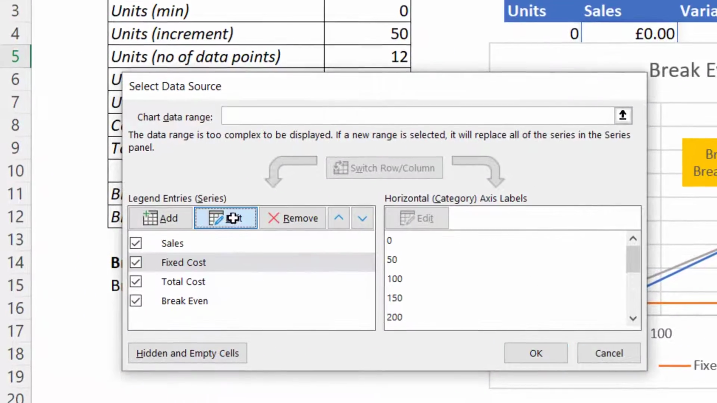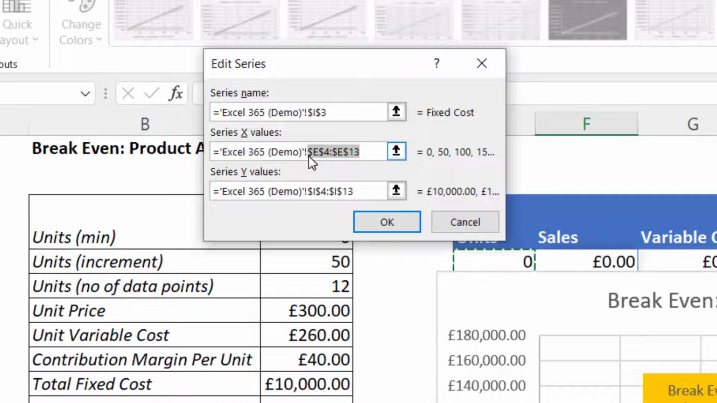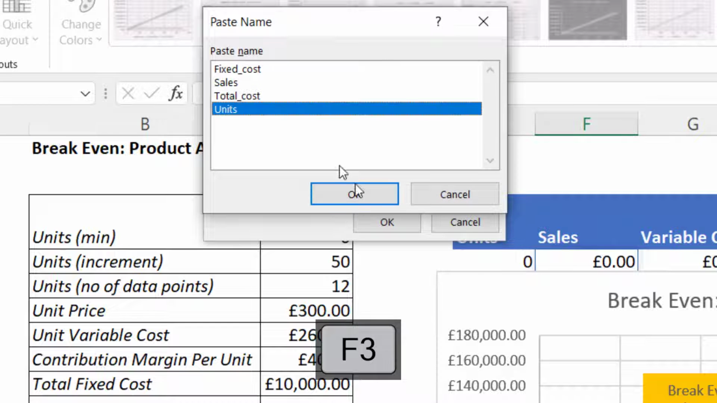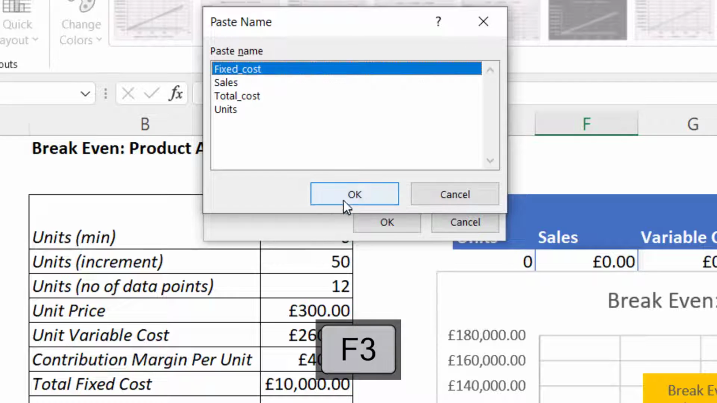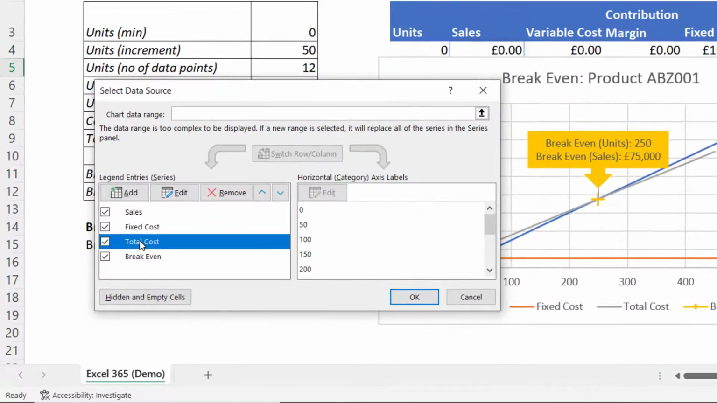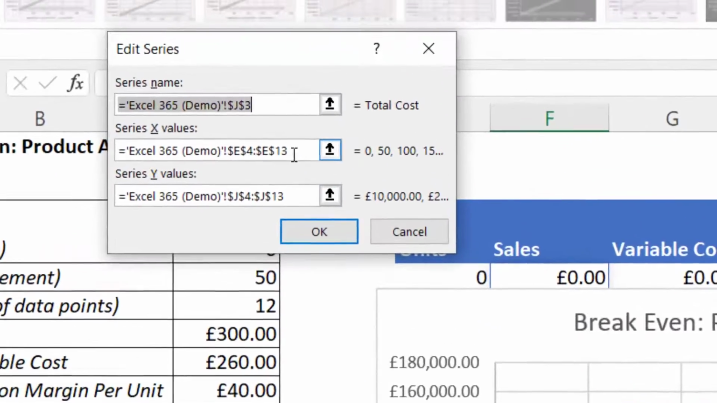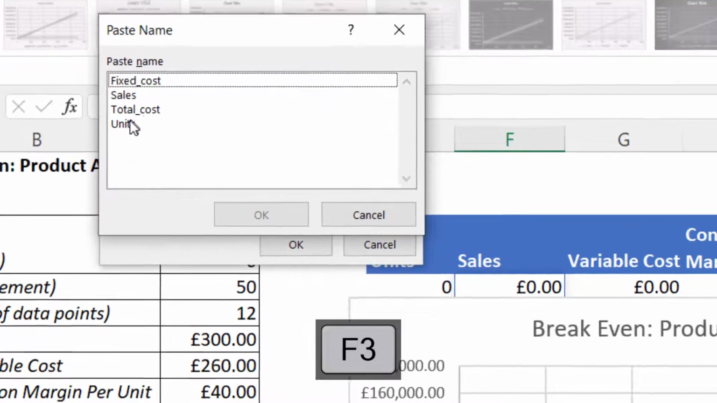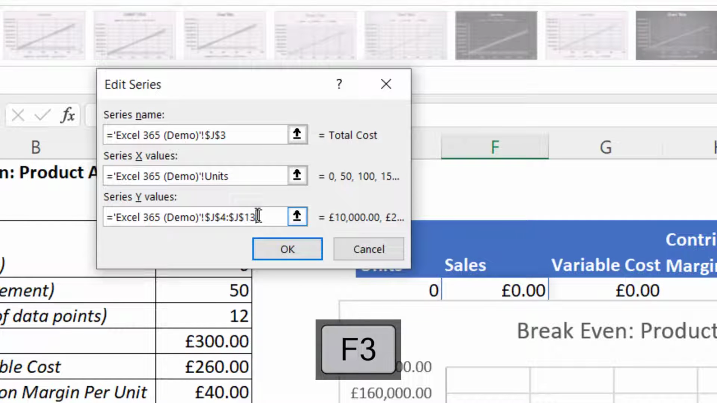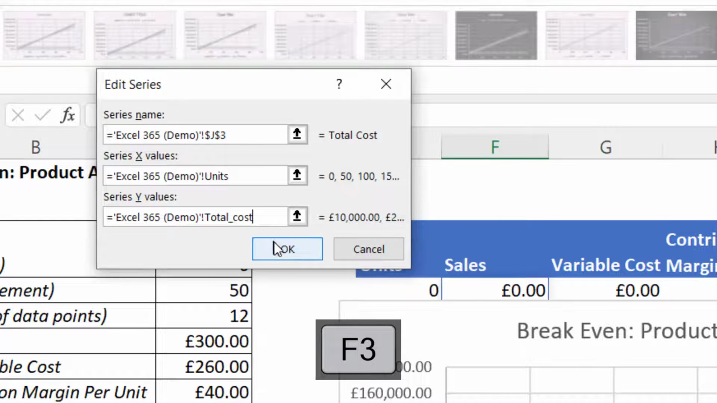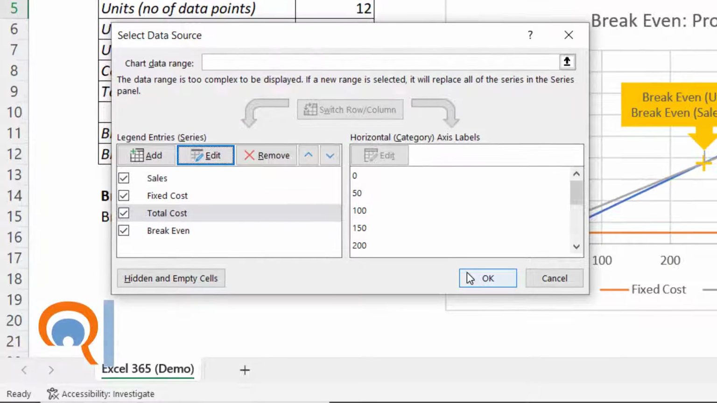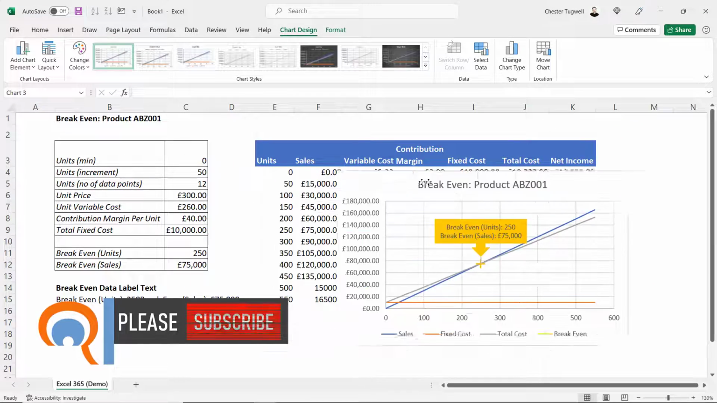Then I go to fixed cost. So this is units. This is fixed cost. Total cost, do the same thing. This is units. This is total cost. Click on OK. So now it should work.